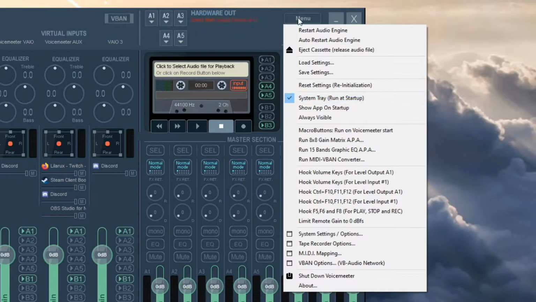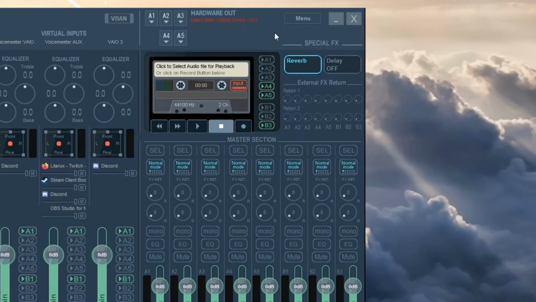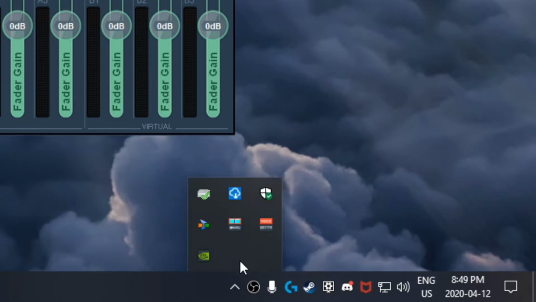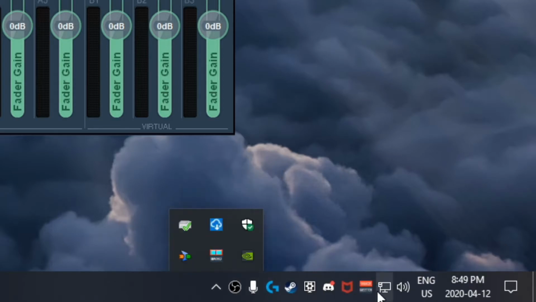And what this will do, it will make sure that the audio mixer is always running when your computer is started so that you never lose sound, because we're going to be feeding all our sound through the virtual mixer. Now, the other thing to note, you'll see a little icon popped up here at the bottom. If you don't see this, it may be up here in your little settings menu.